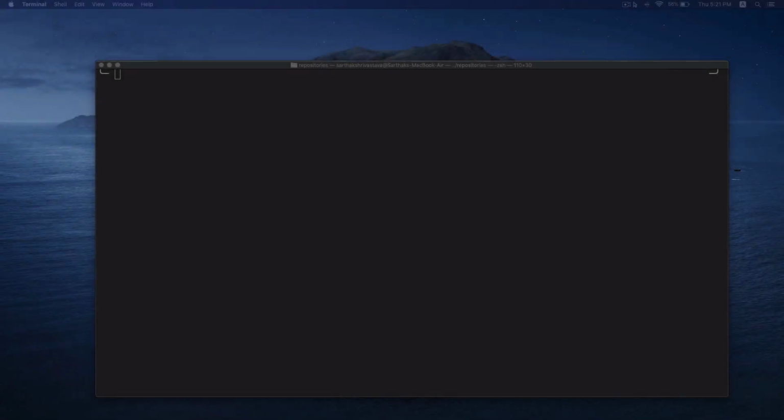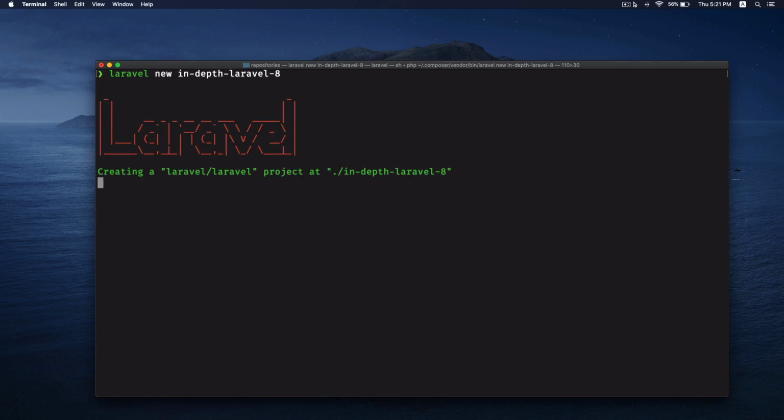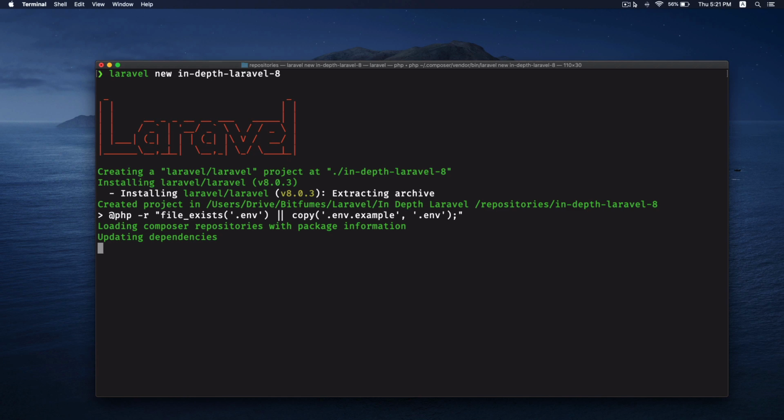Now let's start with Laravel 8, because Laravel 8 has many new things. So let's start with laravel new in-depth Laravel 8. What a good name. And I'm using Composer 2.0 and you should use this because Composer 2.0 is very fast.